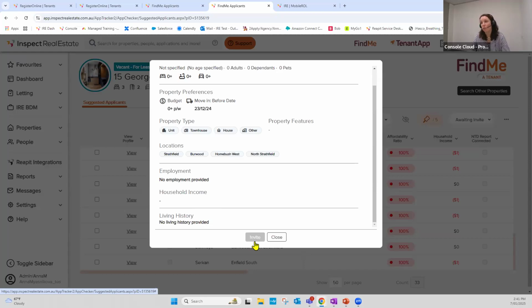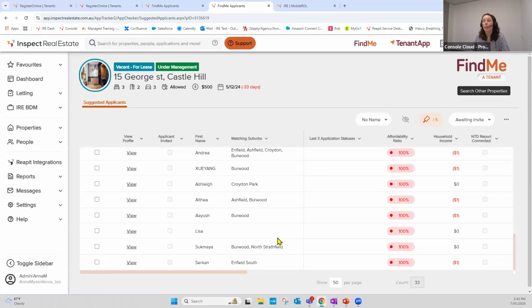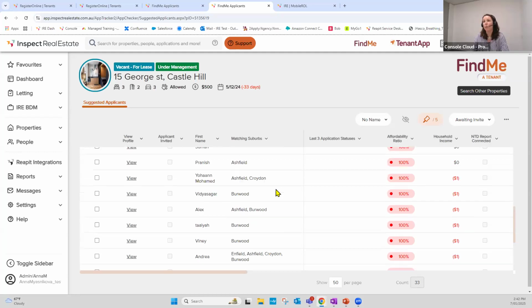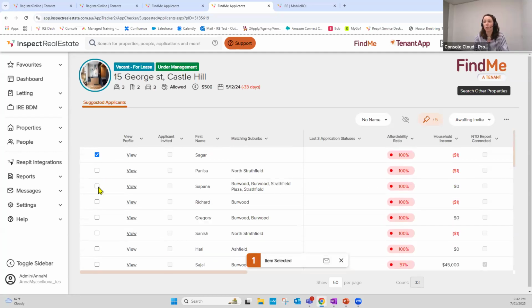If you do, all you need to do is hit invite, and an invitation will be sent to them to view the property. For privacy reasons, you will not be able to get in touch with them directly, so you will not be able to see their email addresses or their phone numbers or their personal details. The system will do it at the back end for you, and it will invite those people to view your properties. If you like several of them, you can select those people, hit invite, and all of them will receive an email inviting them to have a look at your property.